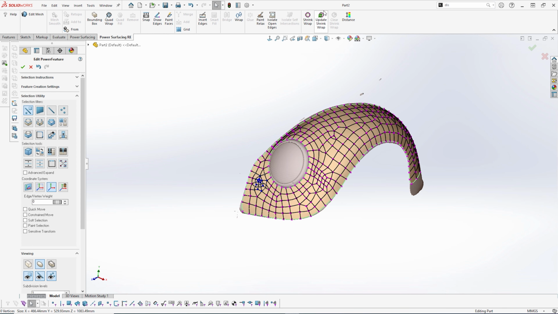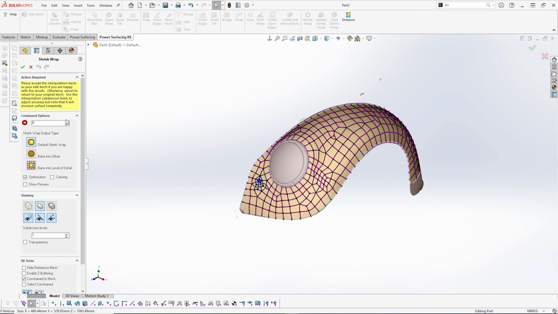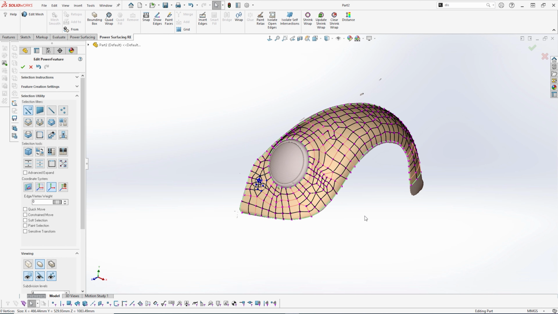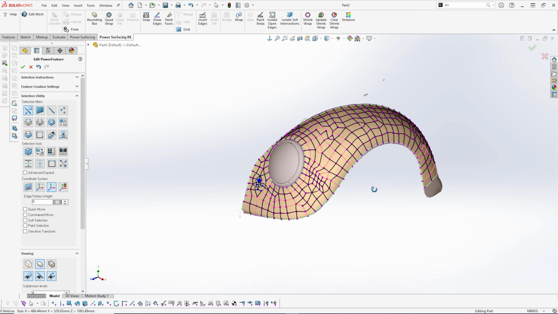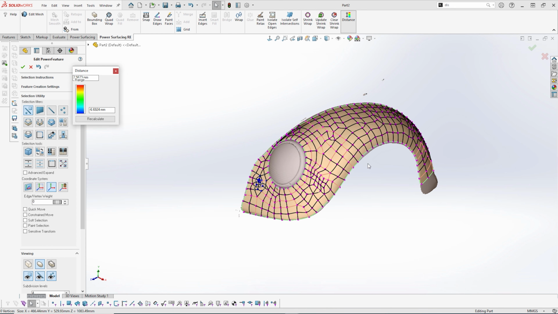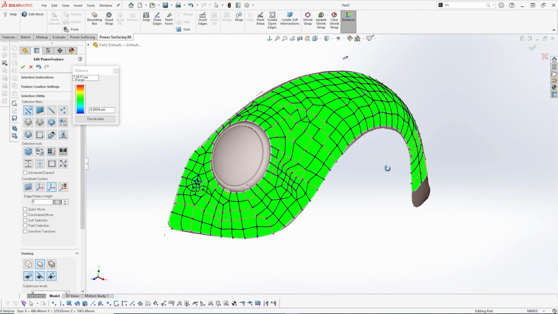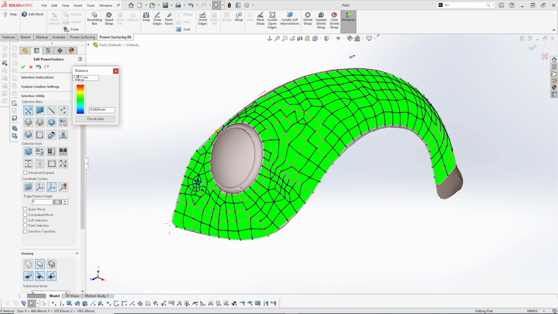Okay, now at the minute, our sub-D overlay only has the pink points connected to the reference mesh. I want a much tighter tolerance here, so I'm going to use the Shrink Wrap command. What this will do is tighten up the rest of the faces, including the edges, and it will apply points along each of the edges and tighten it up to the reference mesh. Once I've done this, we can then do something like a deviation analysis.